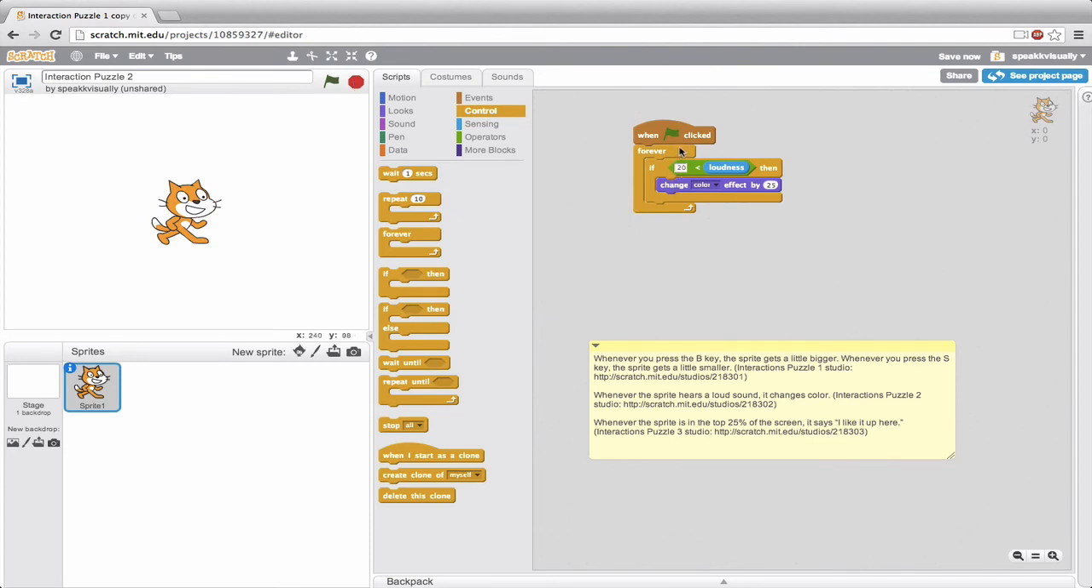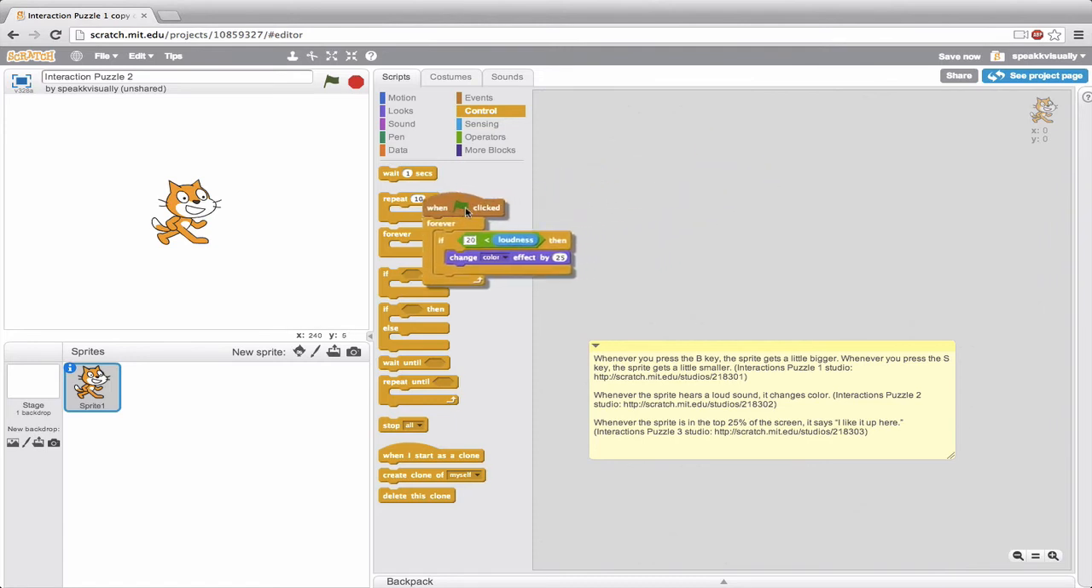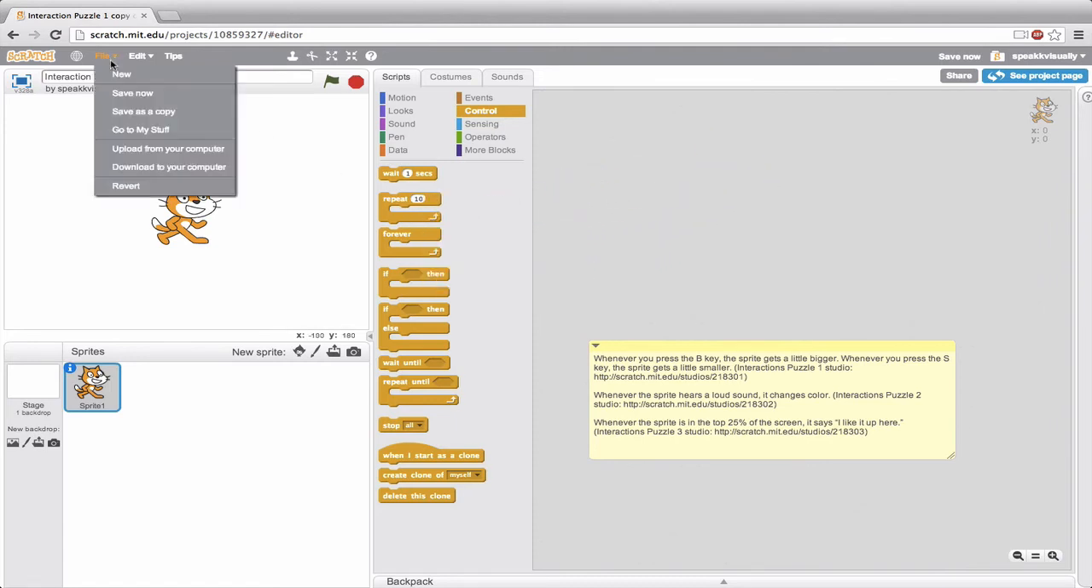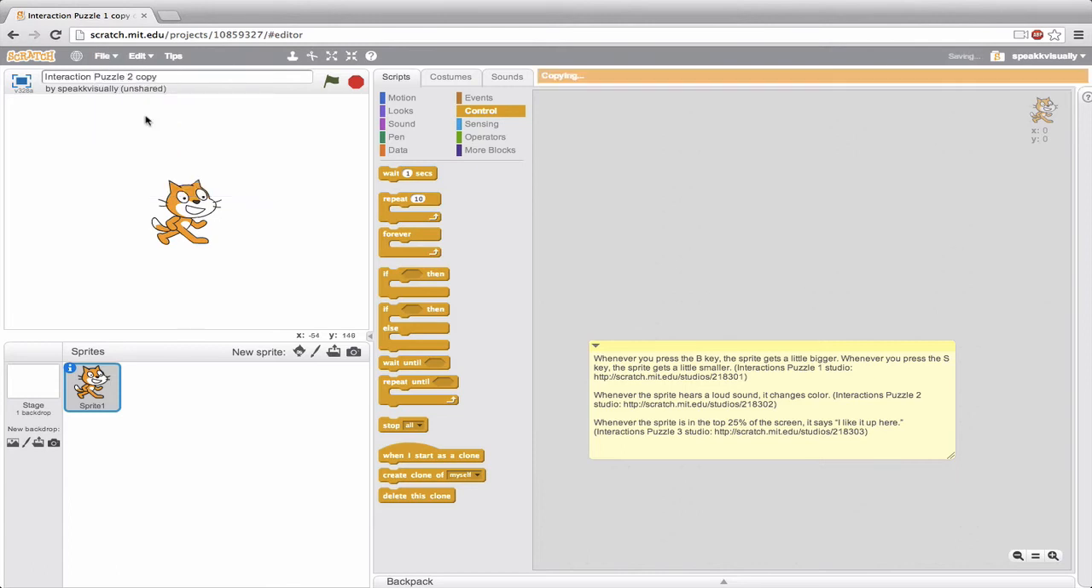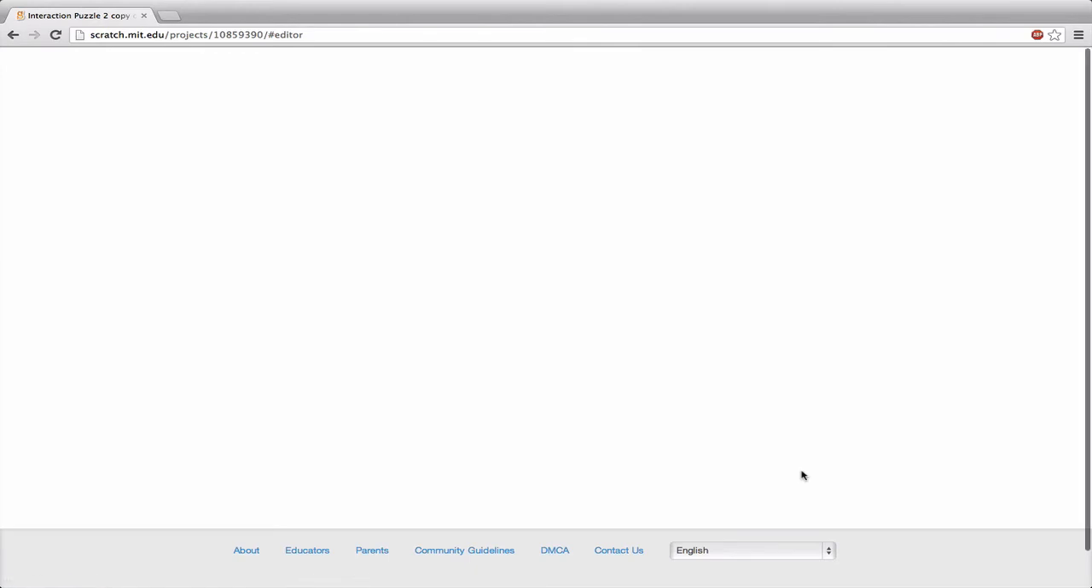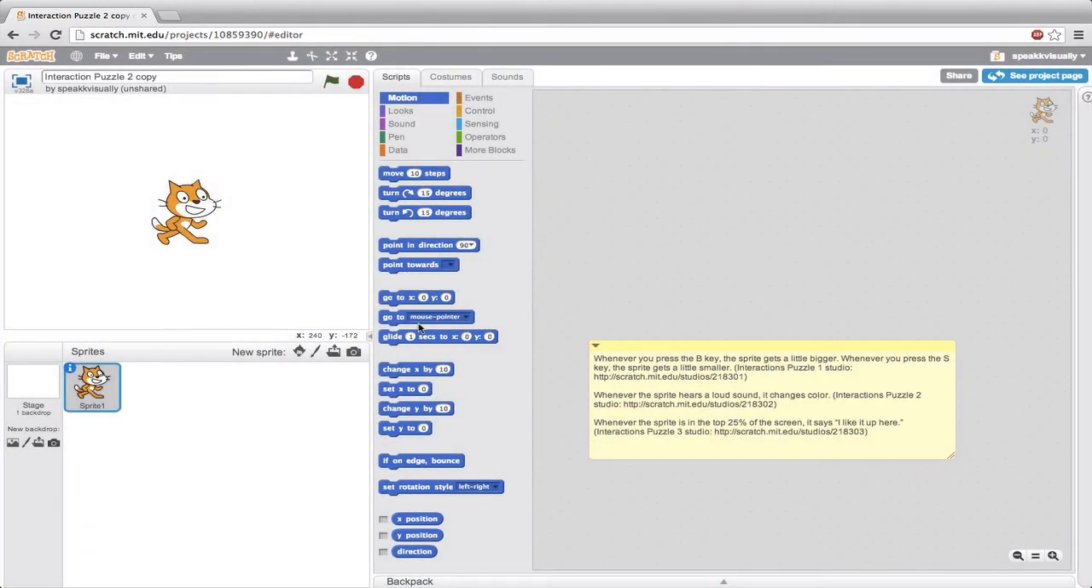the third one here, and that is whenever the sprite is in the top 25% of the screen, say I like it up here. Okay, so I'm going to save as a copy, so we create a new one here. So whenever the sprite is in the top 25% of the screen, I'm going to think about the x and the y coordinates that I have to work with, right? Because we know that this is actually an xy grid, and you can see the coordinates down here in the bottom right.